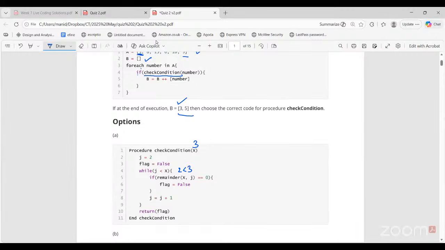Now, if remainder(x, j) is equal to 0, that is, if you divide x by j, is the remainder coming 0? In our case, that is not correct. 3 divided by 2, the remainder is 1. So this if condition is not going to be satisfied, so flag will not be set to true. Flag will remain false.